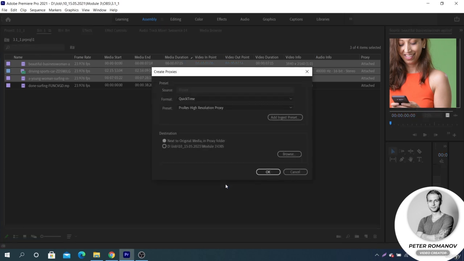Also, if we have a ready-made proxy that we have separately calculated, we can attach proxies. Or, if we are already editing with a proxy and want to reconnect to full-size videos, then we will choose Reconnect Full Resolution Media. In this case, we choose Create Proxies. Let's see what we have. So, here we have several options.